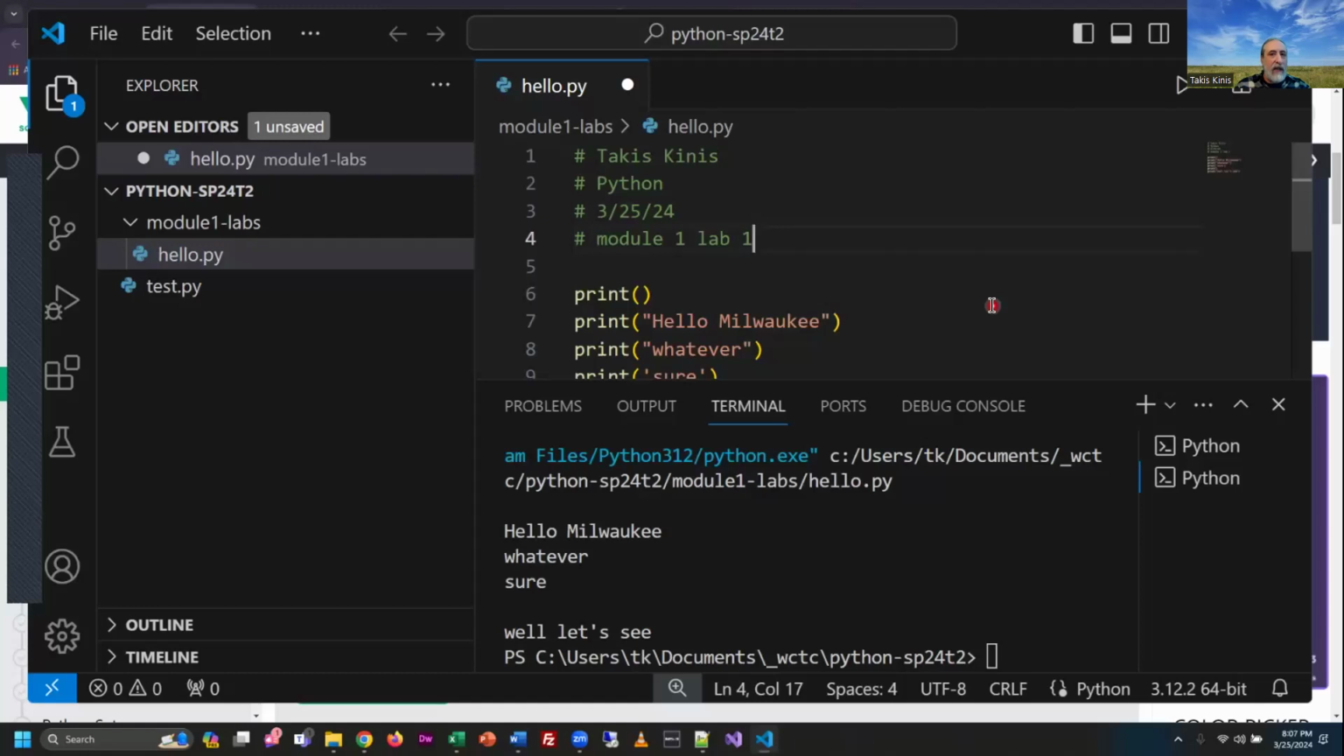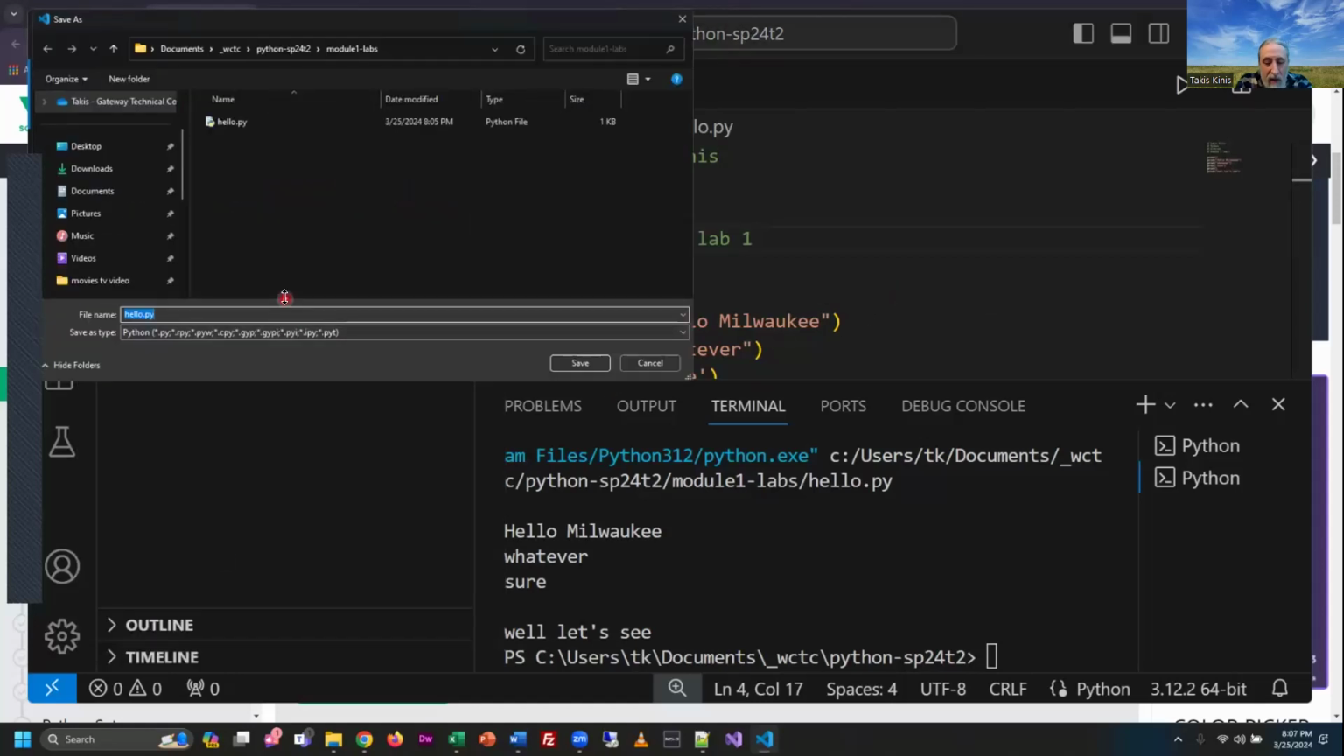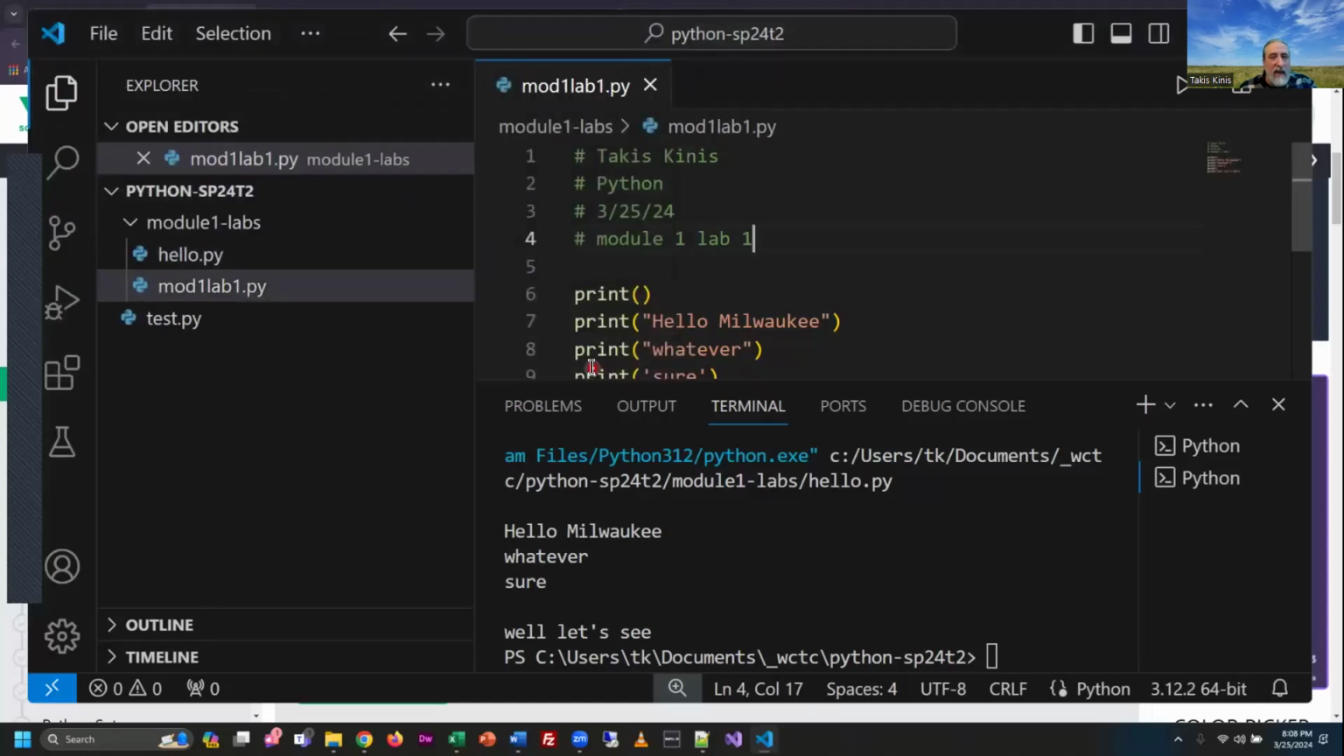All right. Well, the first thing I noticed is, wait, I'm doing this in the hello Pi file and not in the module 1 lab 1 file, right? So I'm going to do a save as on this one and save it with an abbreviation. I'm just going to say mod 1 lab 1 .py. I know that's very hard to see, that's why I'm saying it out loud. But that's a naming convention that makes sense to me. It's inside my module 1 labs folder, and I'm saving it.